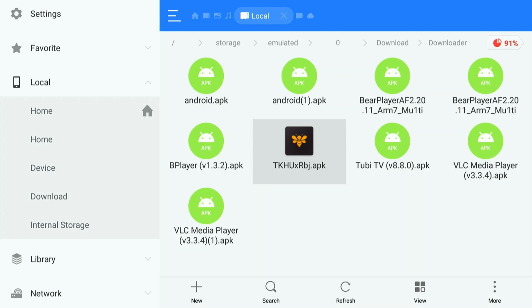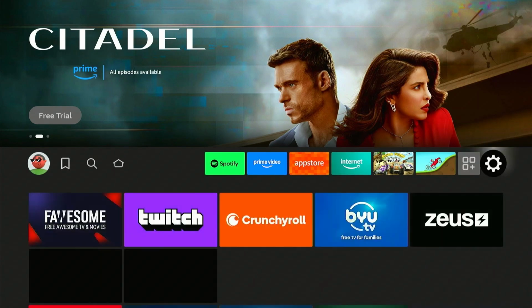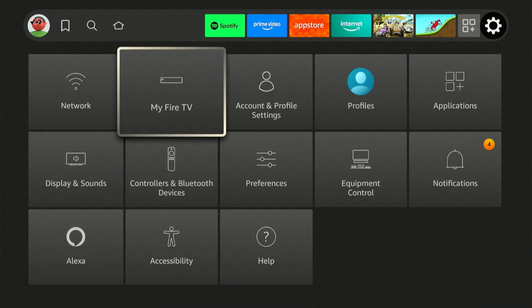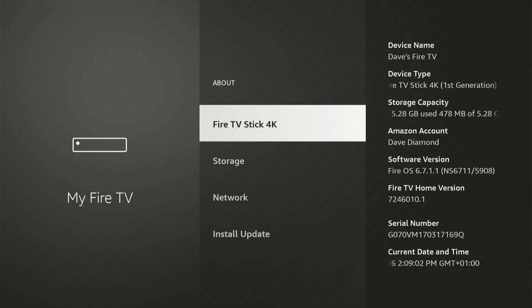But there's one thing I need to do. So head back to home, and I'd encourage you to go to settings. So go ahead, click on the settings button here, and now you go to My Fire TV. This is a very important step. We're about to ensure that apps can be installed from unknown sources, or that unknown apps can be installed.